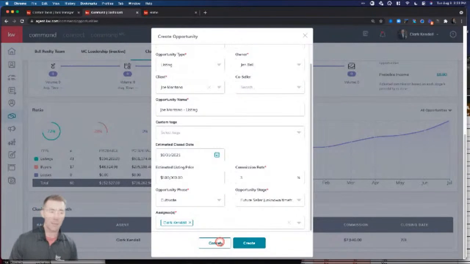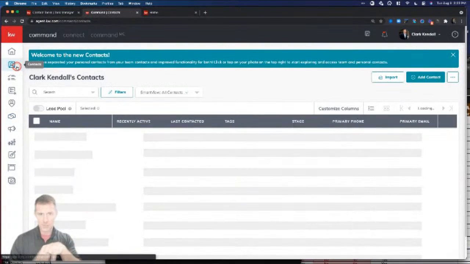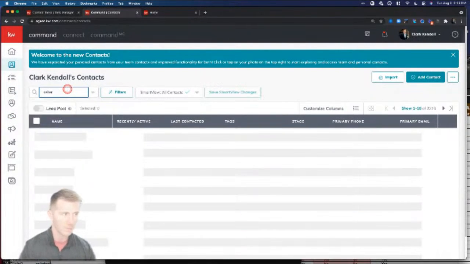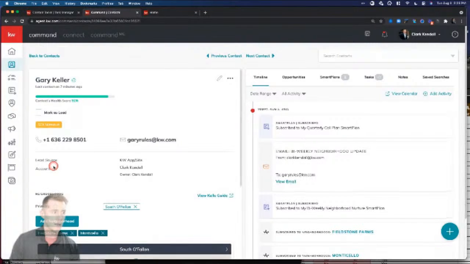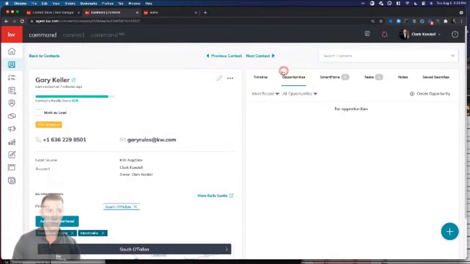Okay. So go ahead and create that opportunity for yourself. Because what we will eventually see, if you go back to your contact record, so create that opportunity. Don't worry about anything else in the opportunity just yet. But if you go to your contact record, of course, I won't be able to do this for Gary Keller based on the team settings here, but that opportunity will live under this tab now.